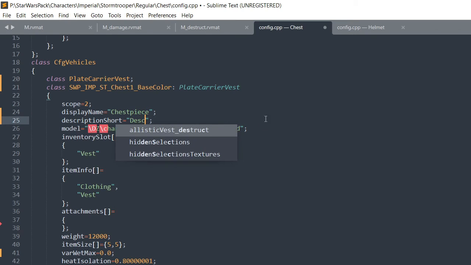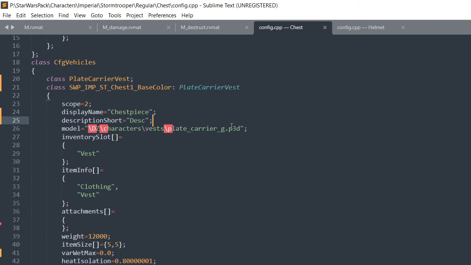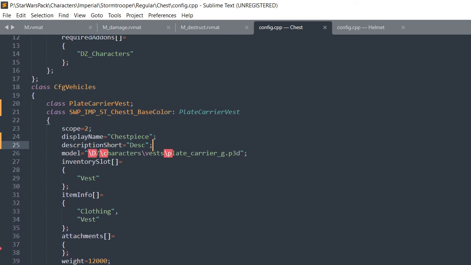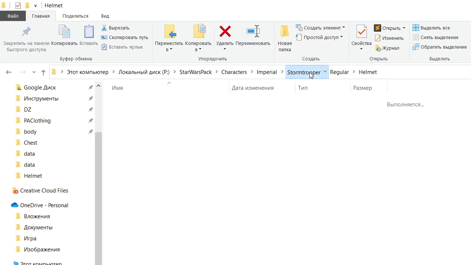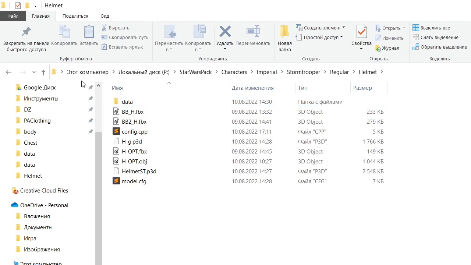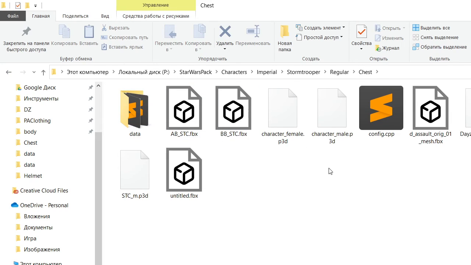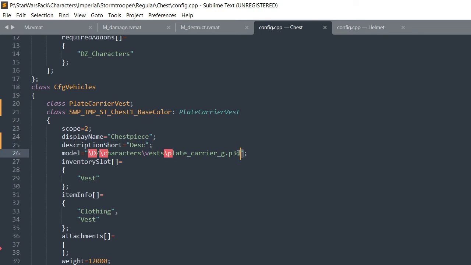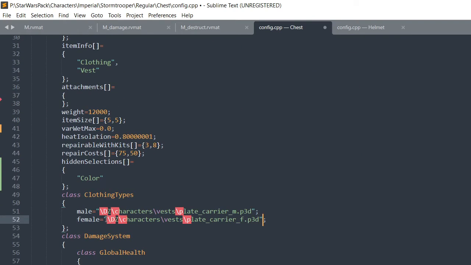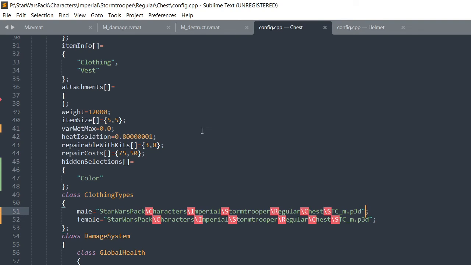Rename it. Description. Okay. Now, we're going to find the male version over here. For test purposes, we're just going to use the male version instead of the on-ground version, because this is the only version that is ready for now, and it's going to be used for females too. Okay.